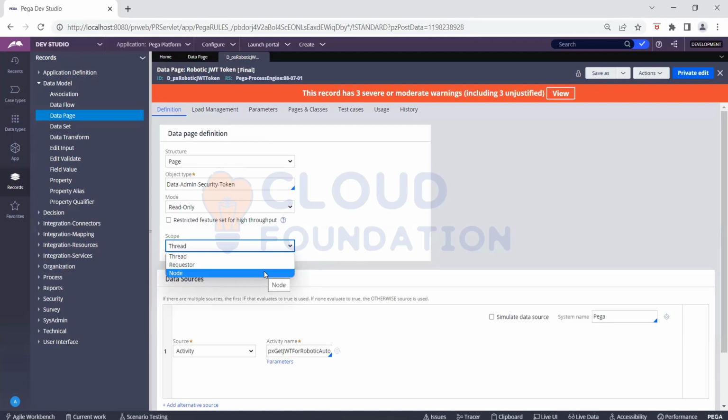Node is like granting access to all the operators. You will grant access to the common data. Node is a server, right? If you keep the database scope as node level, then what will happen? All the operators present in that particular node can access the same data. If the scope is thread level, then it will differ for each case. It will change the data case by case.